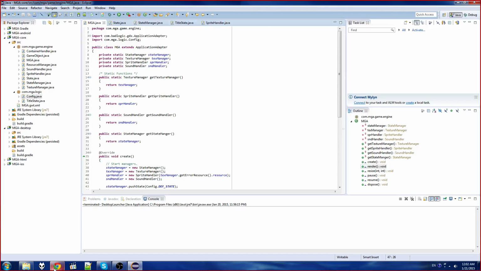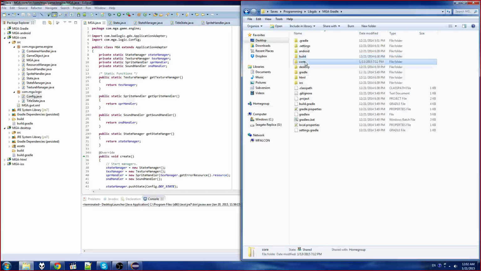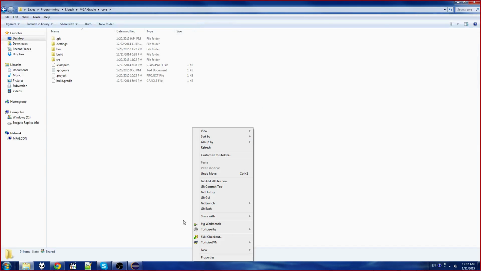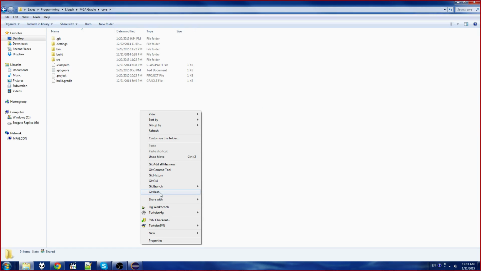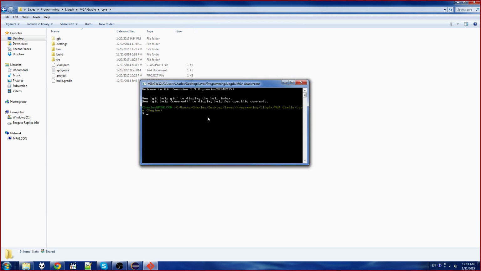So I'm gonna push it right now. I guess you could also look at how you push stuff if you want. Okay, pay attention to this part. Right click, Git Bash. Now in order to push, we're first going to add all the files that we want to push up to the cloud. So we're gonna do git add --all. What that does is add all the files that have changed since the previous version.